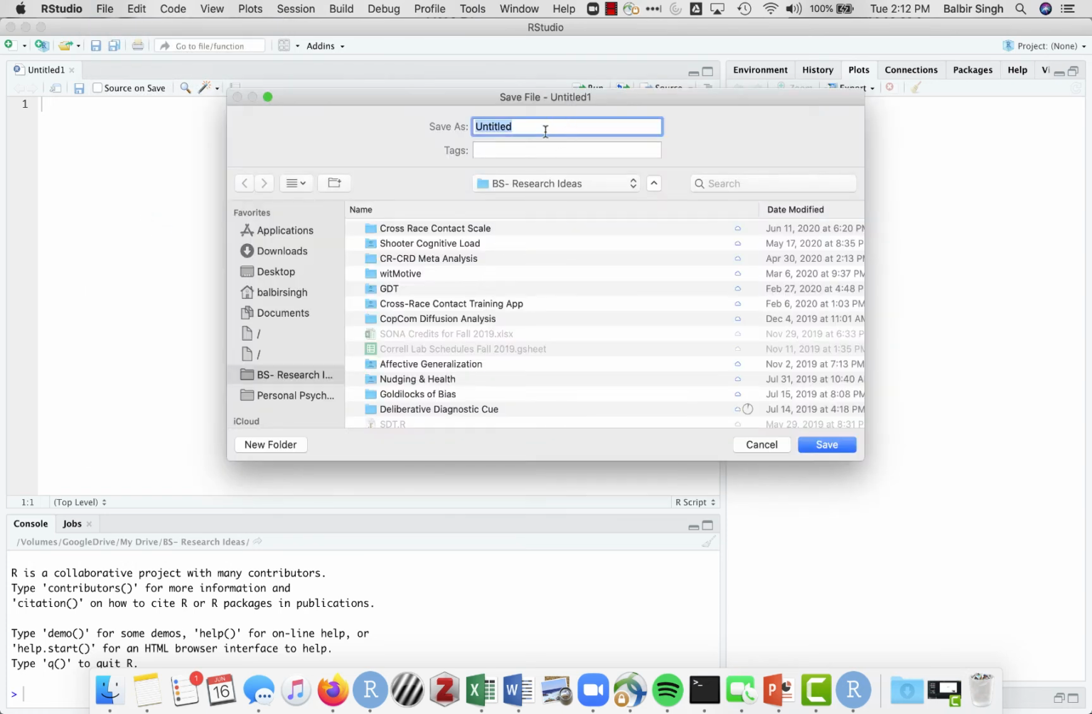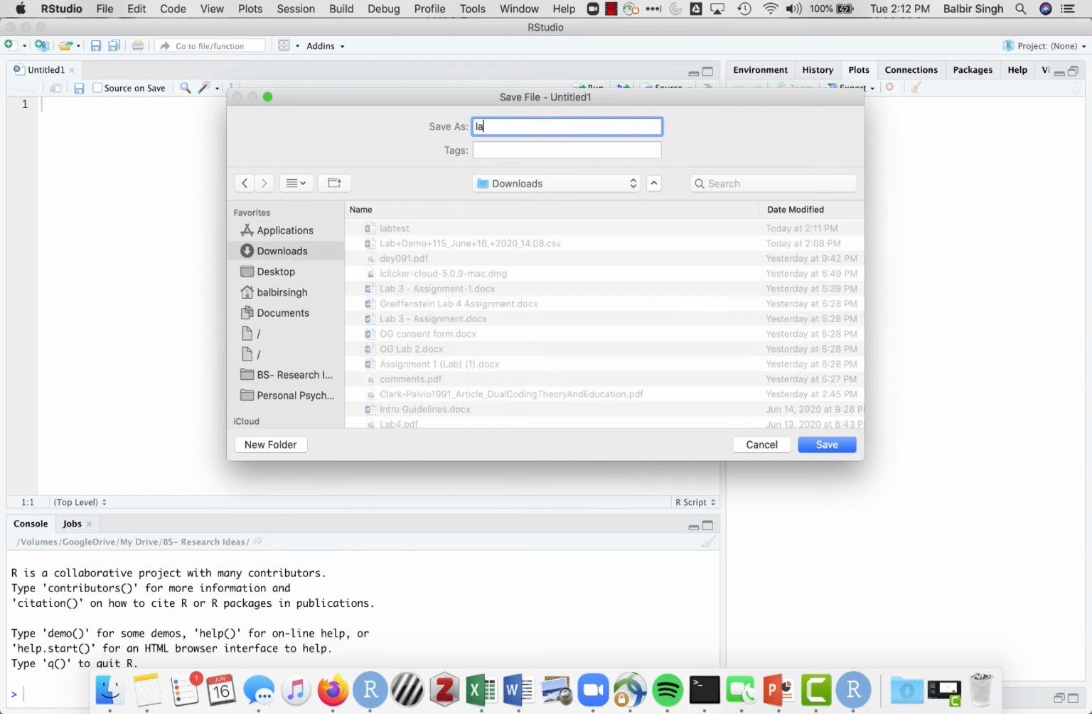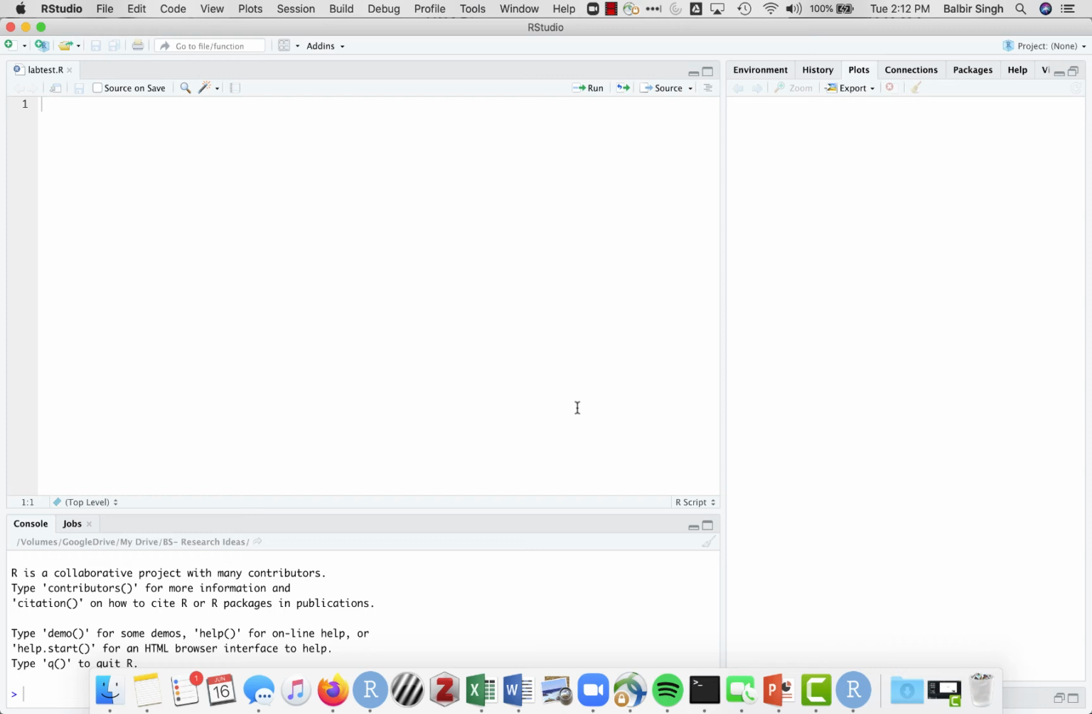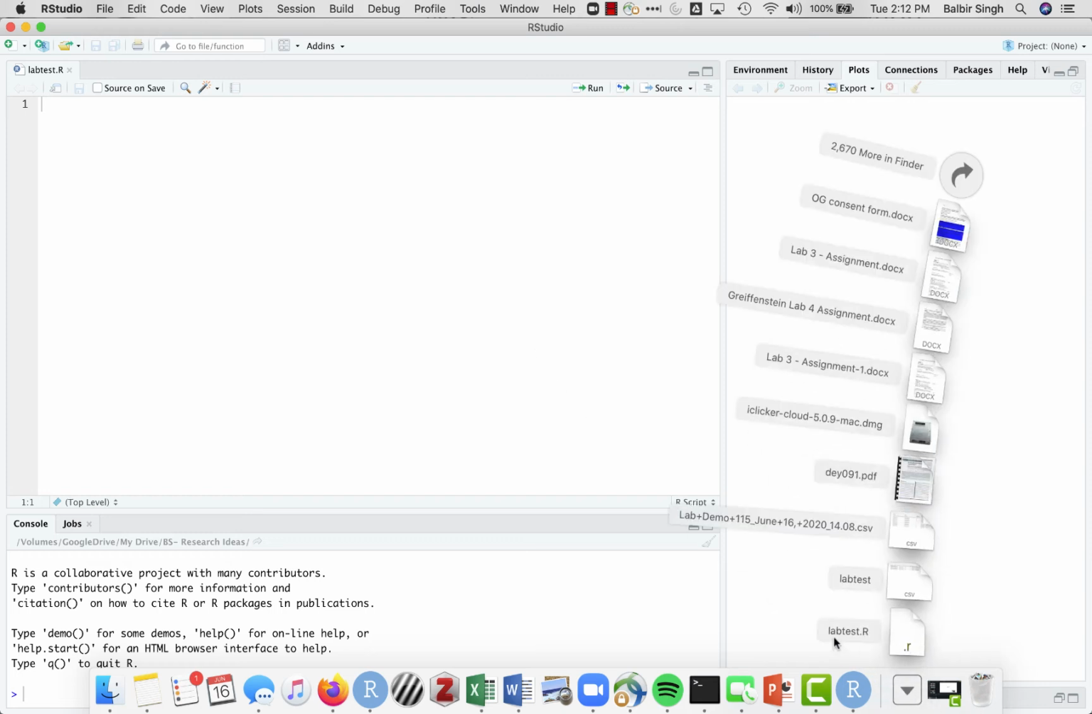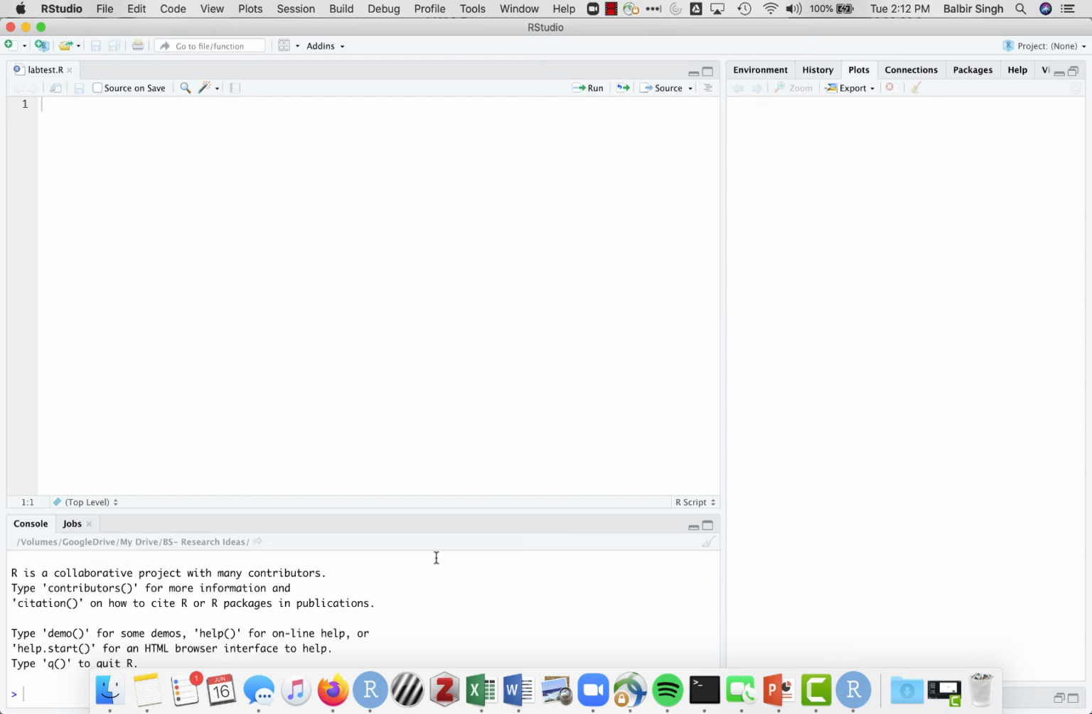and here I'm going to put this in my Downloads folder. I'm going to call this Lab Test, and it will automatically save it as a .r file. So if we go look at it, it says labtest.r, and that is the .r file that I'd like you guys to upload to Canvas.